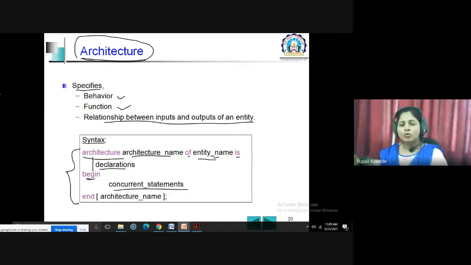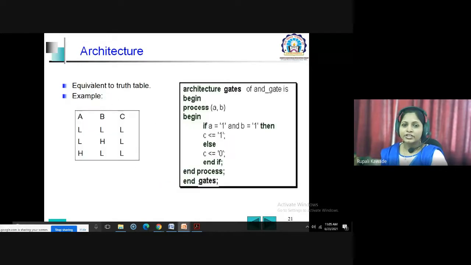Concurrent means those statements you write here will be executed at the same time, or in parallel. And after the completion of those statements, there will be the end, and the architecture name you have to mention, which is optional. So this is the general syntax for writing the architecture. We will see one example of this architecture, how to write it.